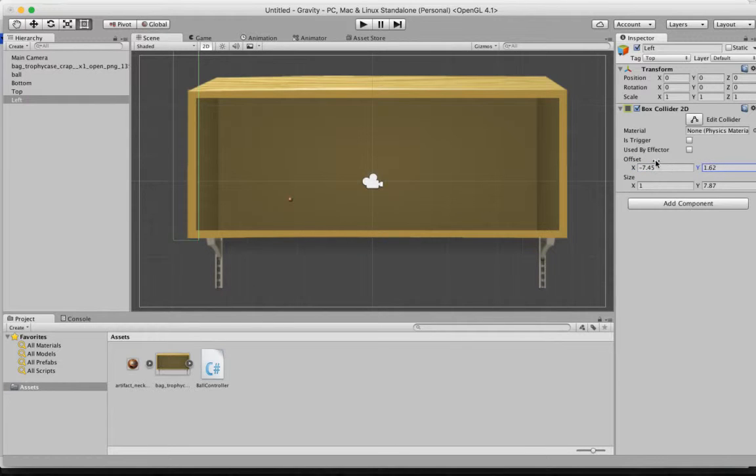And we'll bring it down. There we go. And then we will Control D this one, or Command D if you're on a Mac, and we will make this right. And we'll move it way over here, like this. So there's our right boundary.